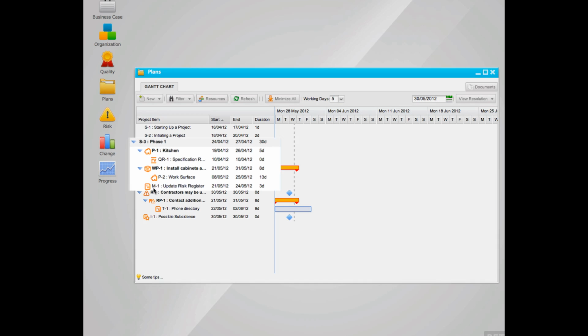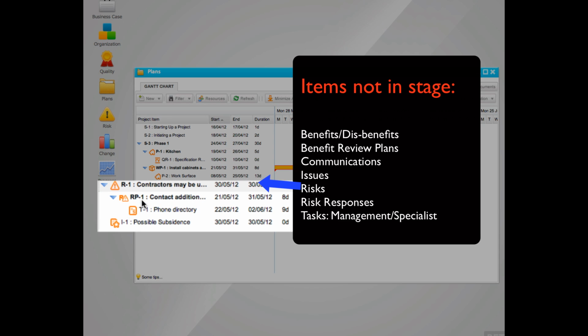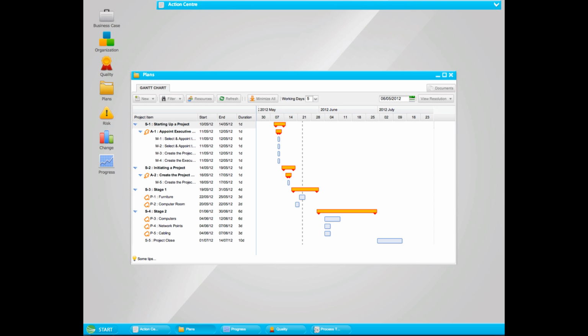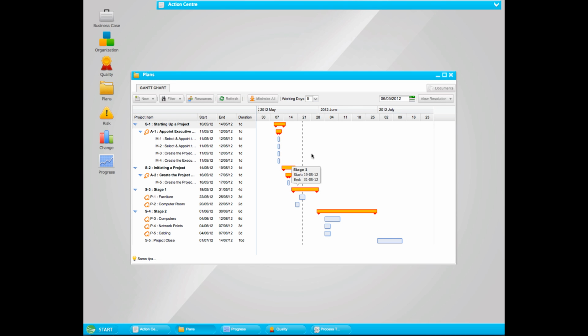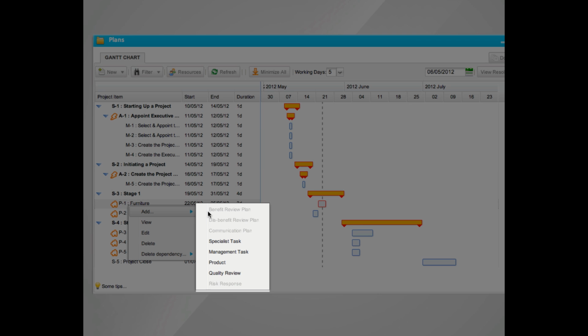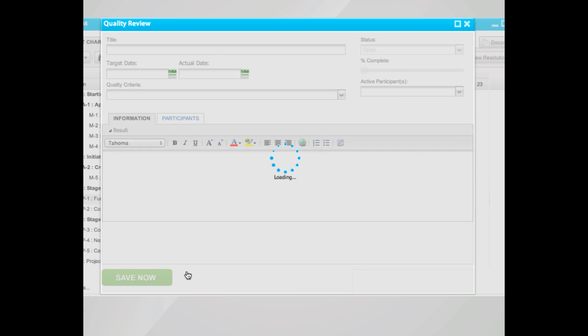Creating your stages is one of the first things to consider, as a number of items belong to a stage, such as products, activities, and tasks. Once you have your stages in place, you can start adding the key items that belong in each stage. A handy tip is to right-click on an item. This will display the associated items that can be added. For example, when I right-click on a product, I have the option to create a quality review.